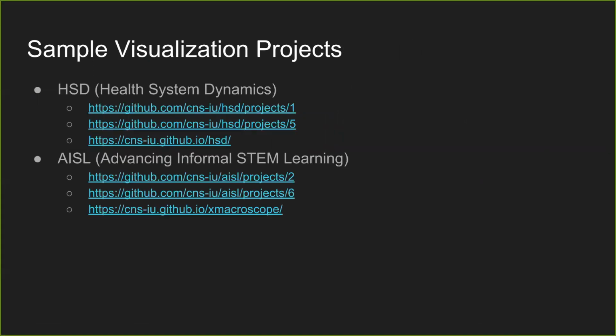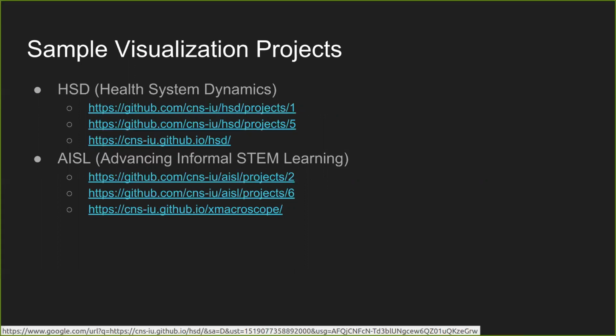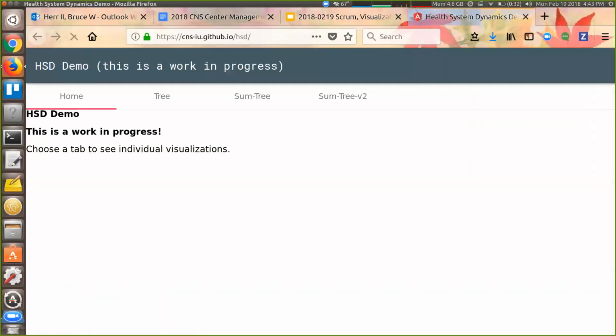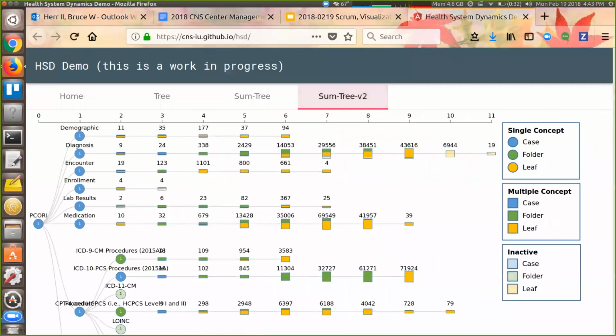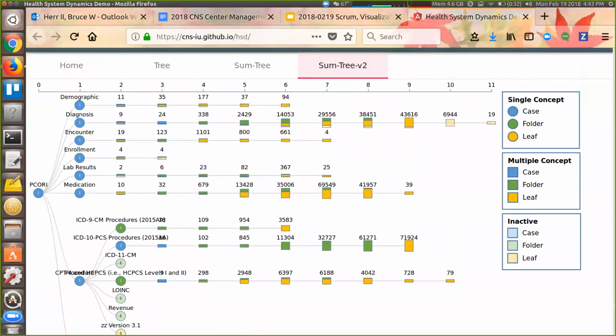So let me show you a couple things that we did. The first one is HSD, which we're actually doing a really cool visualization for these guys. Maybe I'll just show you that first because it's just so cool. Well, not super cool, but okay.